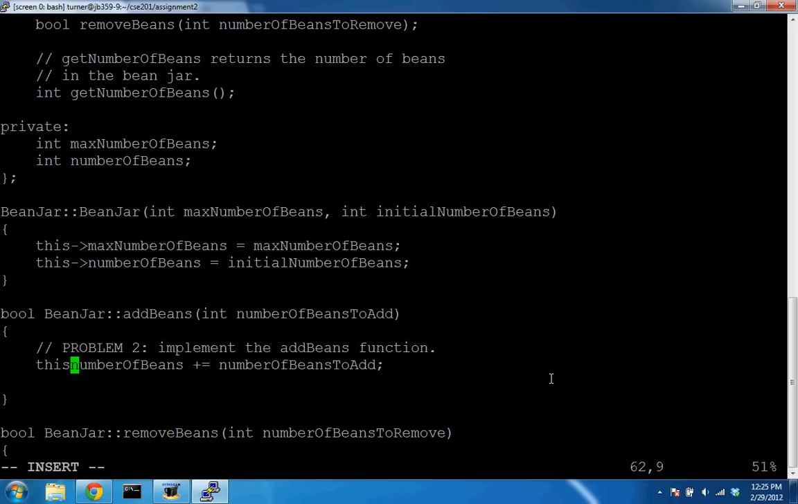Now we could use this like that. That's okay. We can do that. Actually, some people just do that automatically. They think it's easier to read the code because number of beans is a member variable of the class. But if we omit that, it works too. And the reason is that there's no parameter called number of beans here. So there's no ambiguity about what we're referring to.